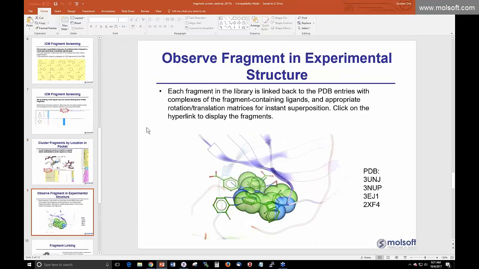So yes, I just wanted to show that you can observe the fragment in the experimental structure. Each fragment in the library is linked back to the PDB entries with the complexes of the fragment containing ligands, and the appropriate rotation and translation matrices are incorporated in the table, so they're automatically superimposed on your docked ligand.